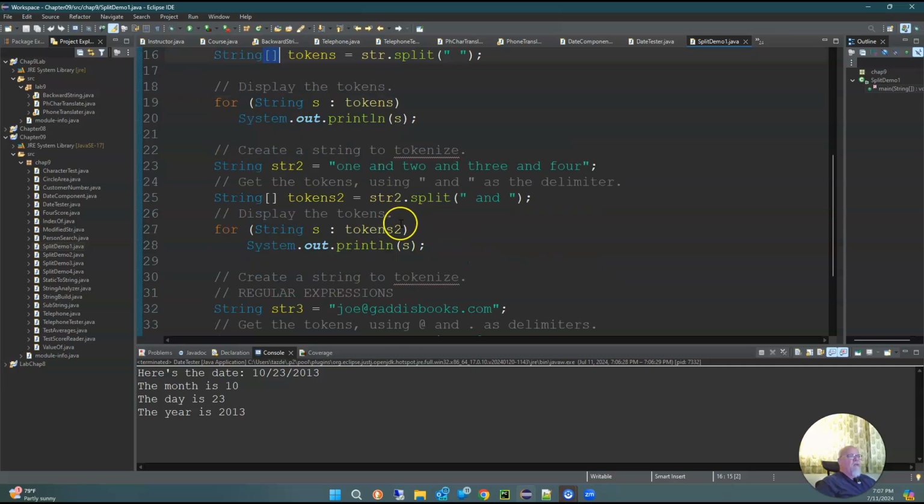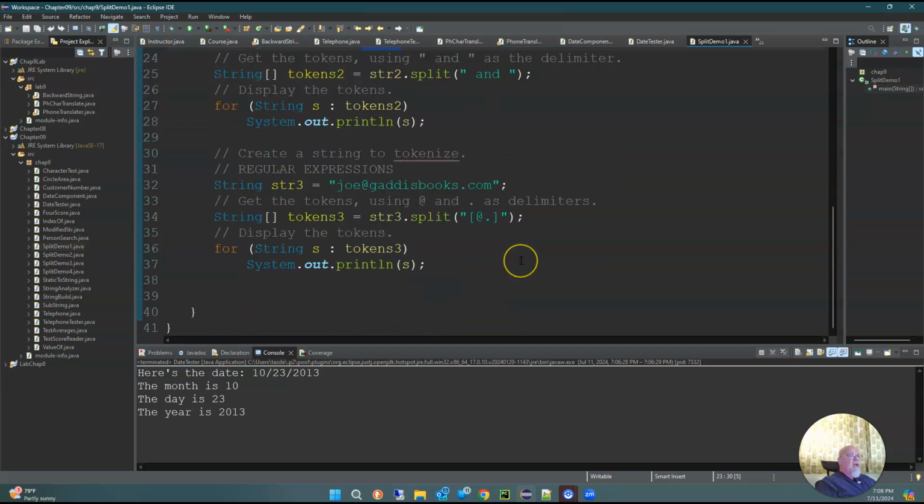Then string str2 is equal to 1 and 2 and 3 and 4. So it's got space and space between the numbers, and now I create another string array called tokens2, and that's equal to str.split on space and space. So from here to here is the token. We're going to do the same thing. We go through the enhanced for loop, grab each element out of this array one at a time, throw it into s, and print s.